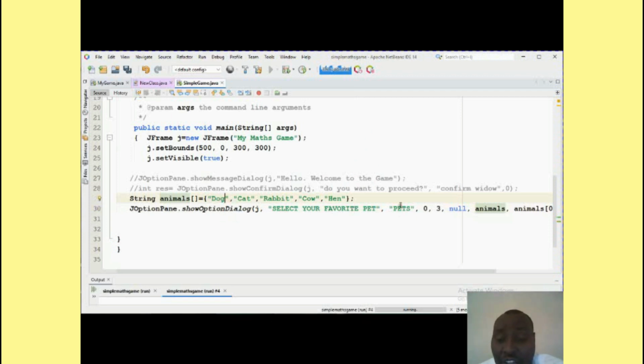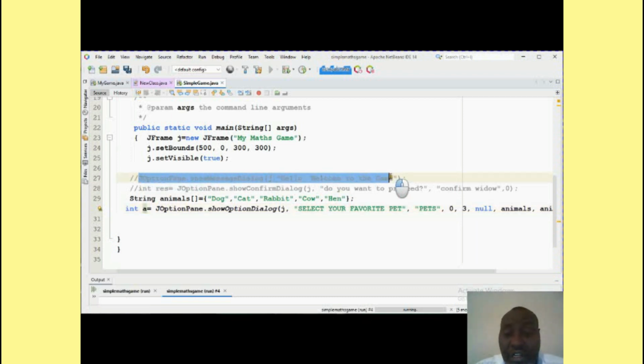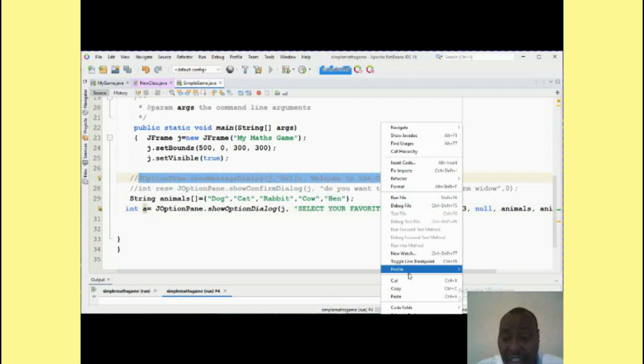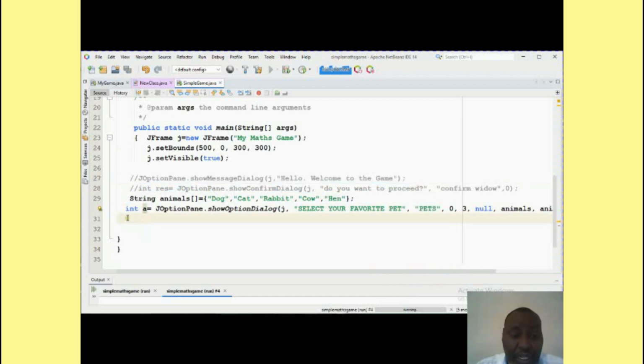The choice you pick is given a value by the system, and the value is usually the index, the array index of the choice you have made. You know the way we have index for the arrays, which is 0, 1, 2, like that. Whatever choice you pick would be the index. For us to capture that, we could equate this option pane to an integer, a equals that, and then we can have a show message dialog displaying the choice.